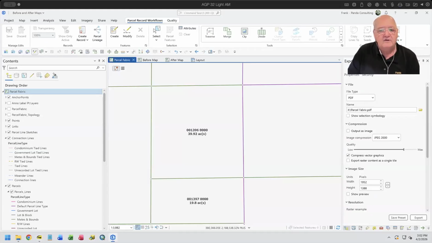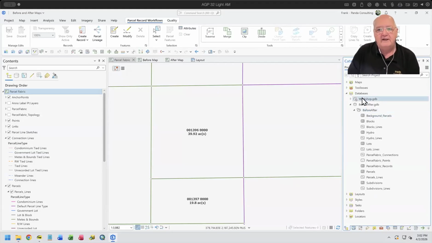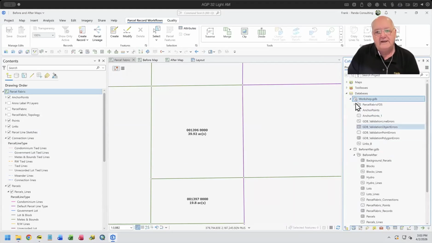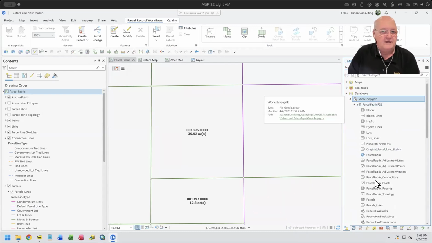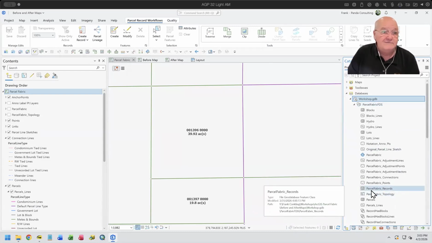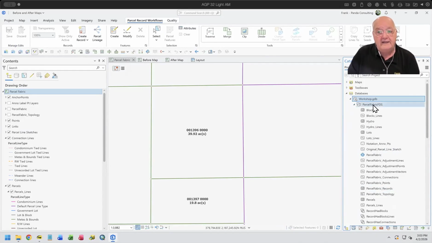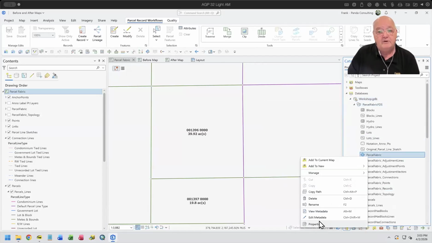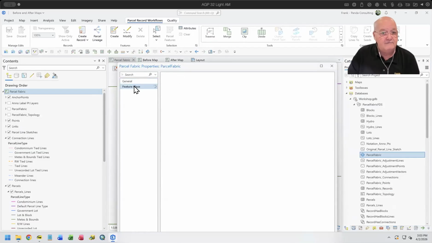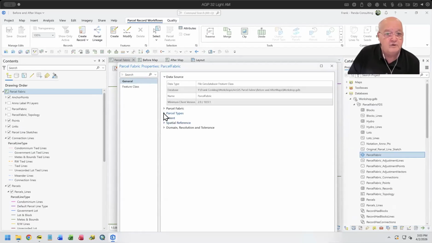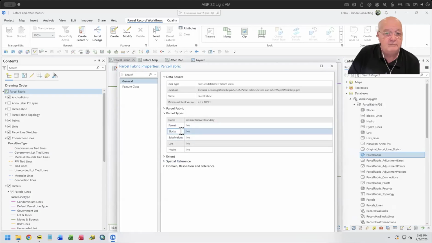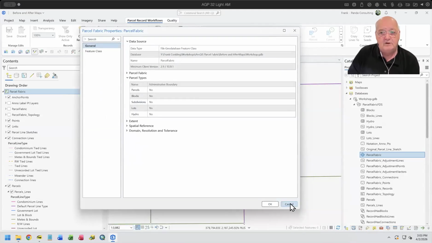I'm going to go over to ArcGIS Pro with a parcel fabric in there. In this case, this is a file geodatabase parcel fabric that I'm dealing with. Just to let you know, it has about 500,000 parcels in it, but it is a file geodatabase system. And you can see, if I look at the parcel fabric properties, the parcel types that I have: parcels, blocks, subdivisions, lots, and hydro. So you see the corresponding elements over here. I have blocks, hydro, and such. That's in the parcel fabric.